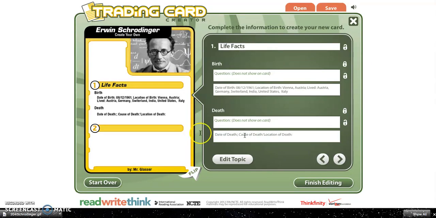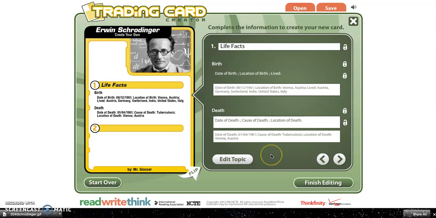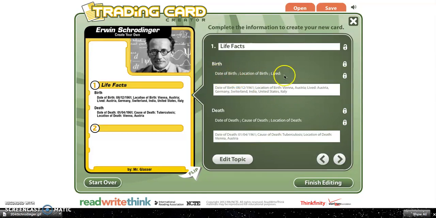And so I'll fill this in really quick. I filled out that information for Schrodinger. You'll also notice that I added this information in that invisible box, just as the general format. So for birth: date of birth, location of birth, and where they lived. Death: date of death, cause of death, and location of death. If you have extra room here and there's any interesting facts surrounding their death, you might want to include it if you have any room.